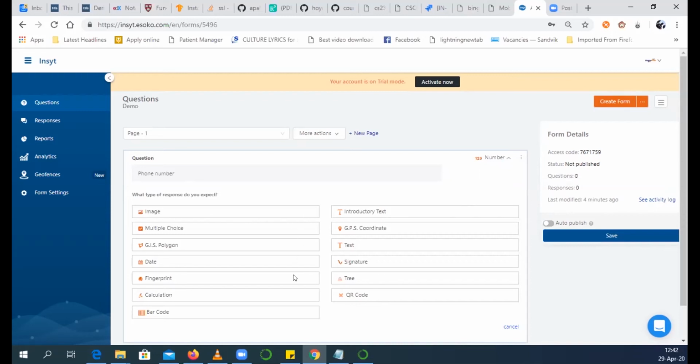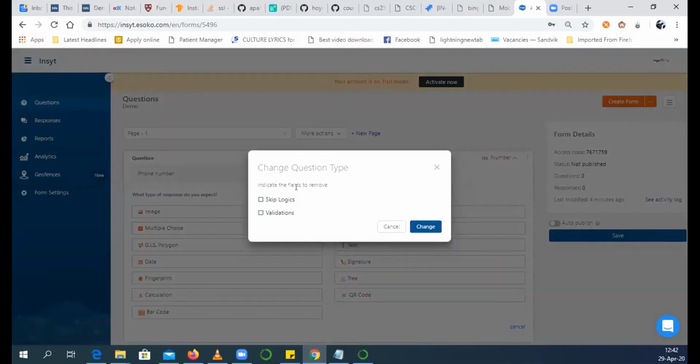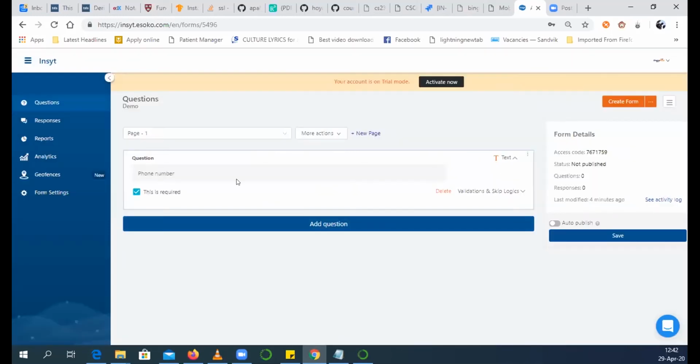When I click on it, it switches. You realize that the number of question types here has reduced because the number is a default selection. So you don't see the number here again. So I can switch from number to text. You have the options to indicate which fields to remove when you are switching. But because I've not applied any skip or validation, I just switch it. Now it has moved from number to text. The reason being that I want them to start giving me a number that starts with +233. So then I'll state, okay, please make sure the number you are entering starts with +233. That is why I'm changing it. But in my case, I'm not going to do that. So let me just change the question type back to number.